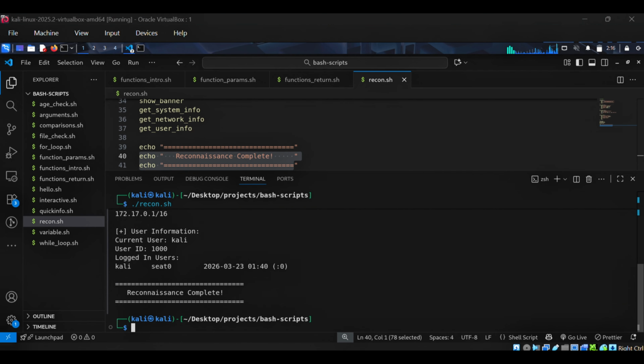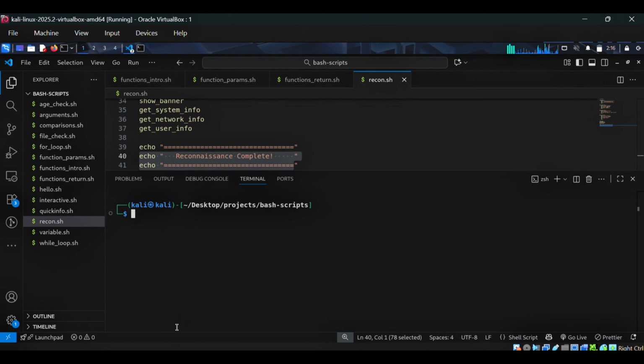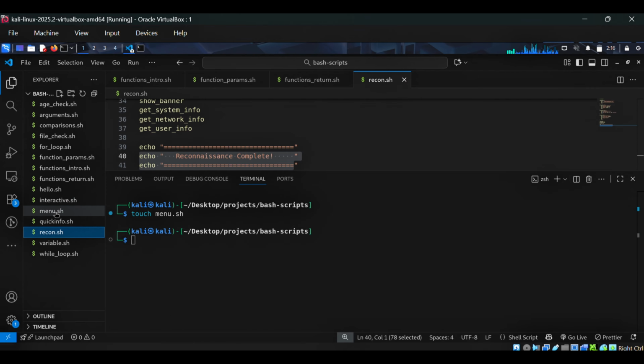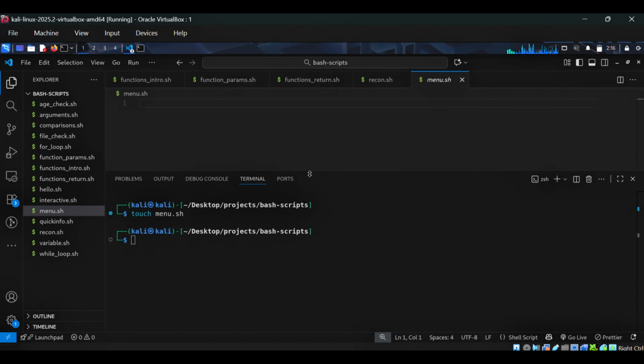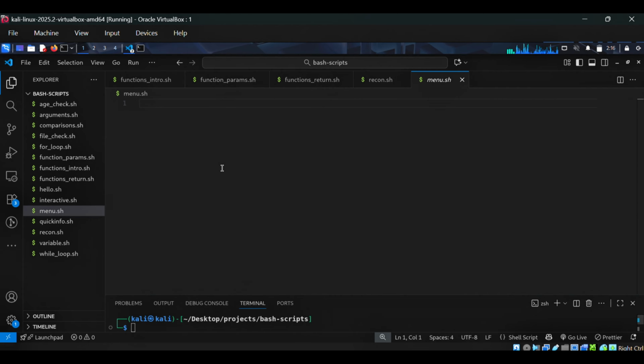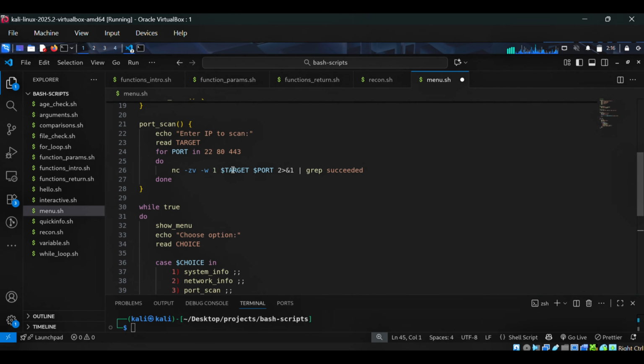Now, what if we want to create an interactive menu system using our bash? What we can do is to first clear this, and then we can create a file, name menu.sh. We can open that here. And after that, we can write our script inside the file. So let me drag this down. And here is our script.